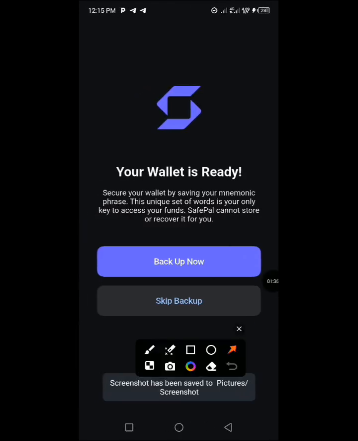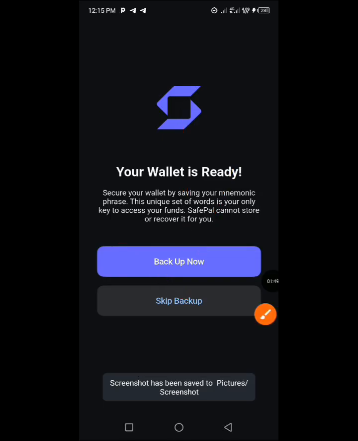Afterwards it's going to take you to this place where you can decide now to back up your wallet. If you don't want to back it up, you can as well just skip for now, but due to security reasons, it's always very important that you back up your wallet. So just go ahead and click on this backup now to back up your 12 key phrase. It's very important that you back up your 12 key phrase.